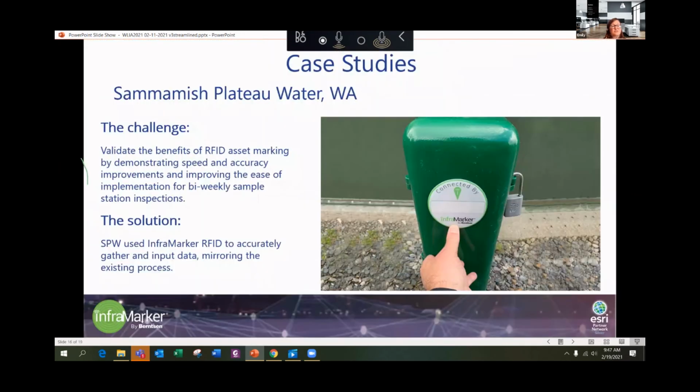So just a quick case study. We've been working with Sammamish Plateau Water to work with their community towards RFID-enabled infrastructure management. Sammamish Plateau Water is located about 15 miles east of Seattle, and it provides water and sewer to about 60,000 residents. Their service area spans approximately 29 square miles, and they actually have 2 cities and an unincorporated part of King County. So their application, they chose to install RFID tags on their water sampling stations.